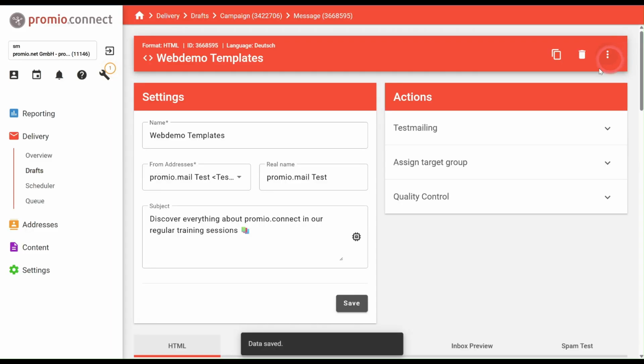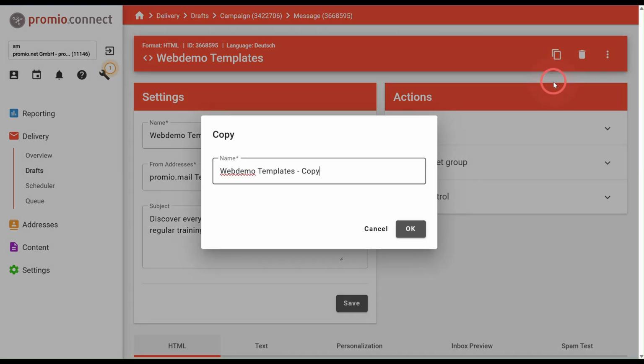Information about the sender and subject can also be pre-filled with settings if desired. To save this framework as a template, go to the menu in the top right-hand corner and select Save as Template. Assign a name and switch directly to the template you have created if you wish.